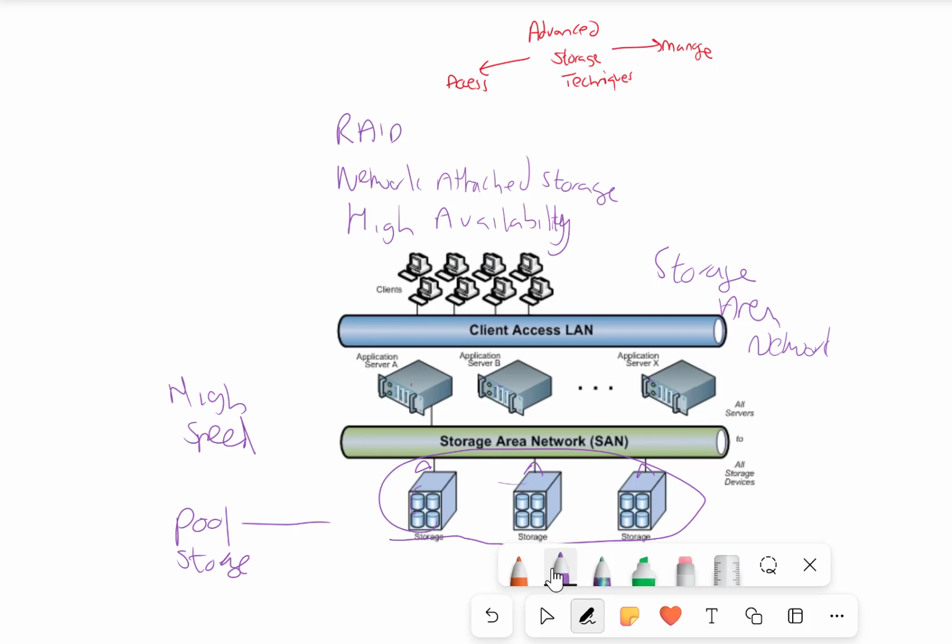So let's imagine that we've got a game on here, and this person says, I want to play the game. They send a request to the server, it gets it from the storage, and it's going to be rapid to be retrieved. And remember, the storage is working together as a pool.